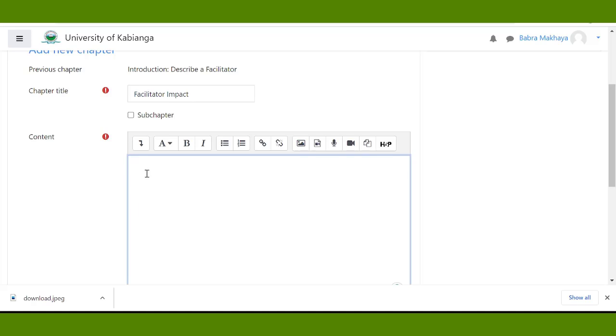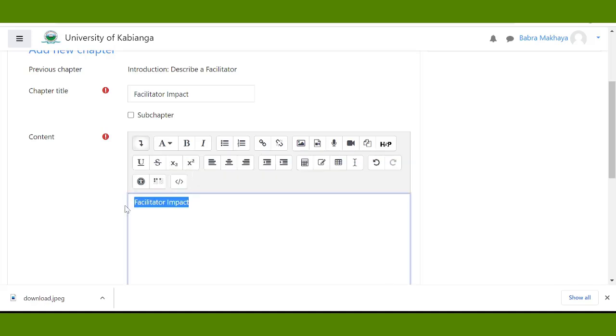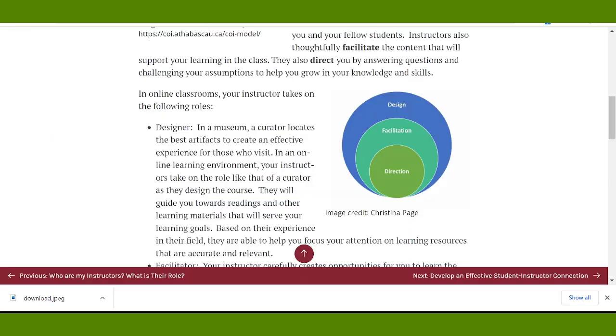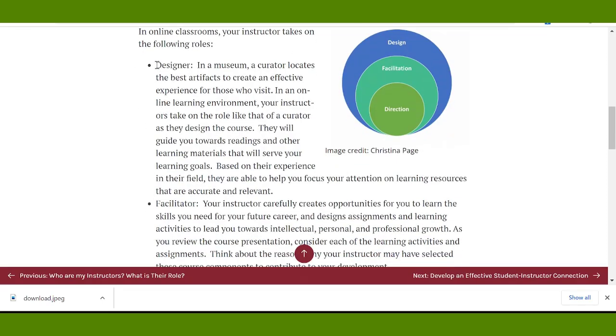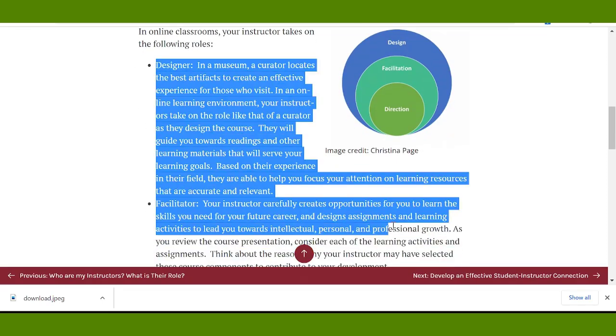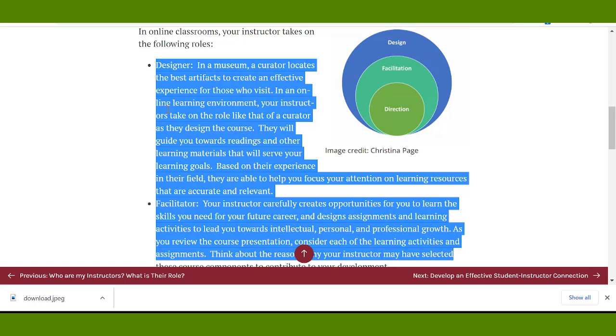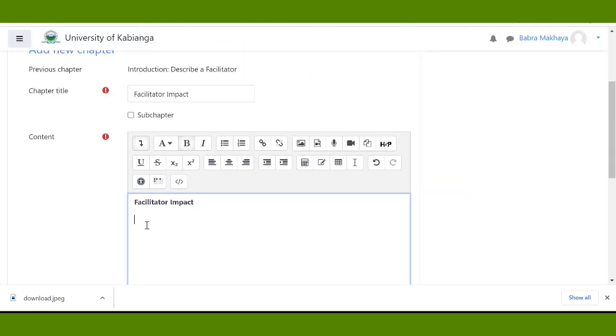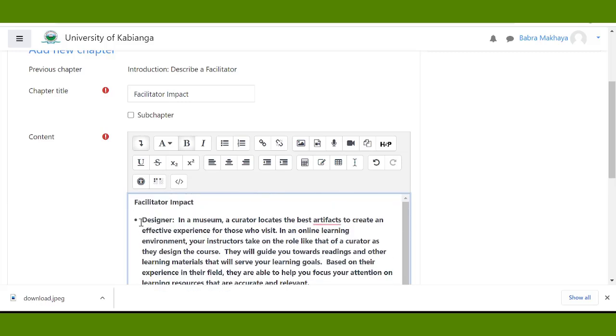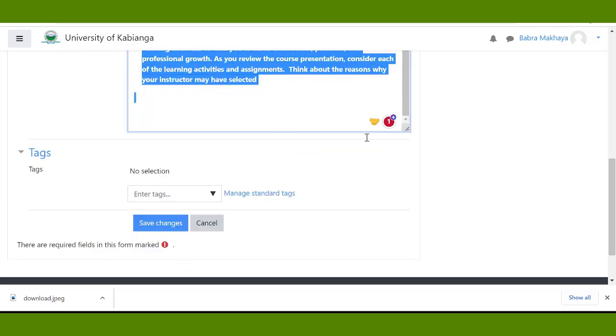I'll start with the title. I can make it bold so that it is identified as a title. Then I can pick the content of that section. Let me copy some content and put it there. And let me format it and remove the bold from my content.